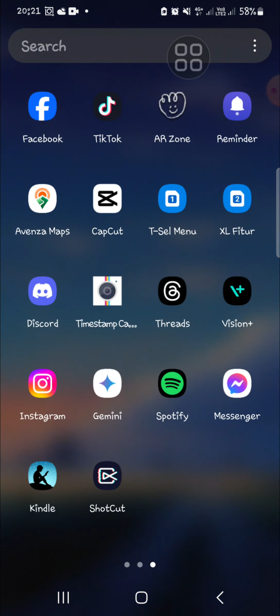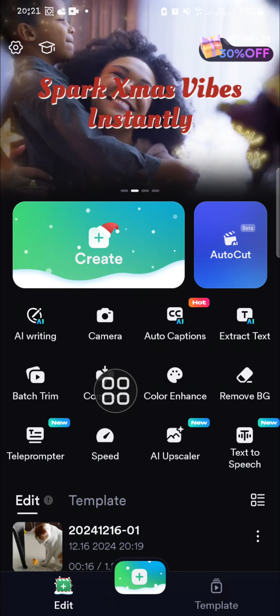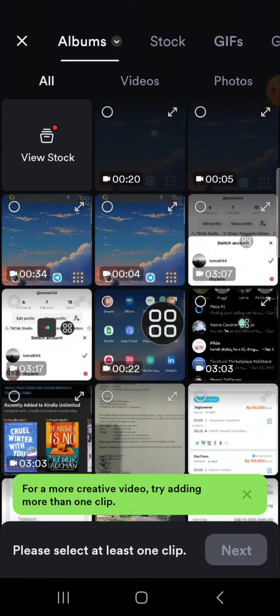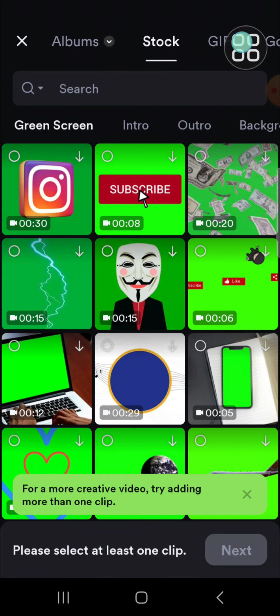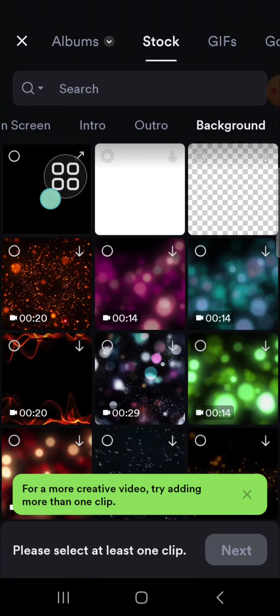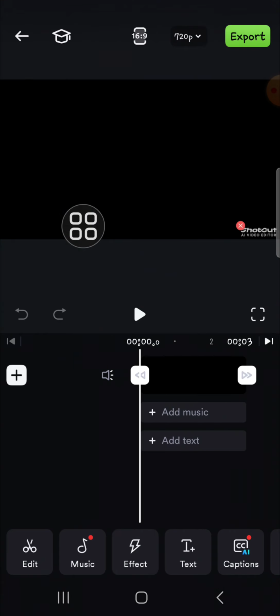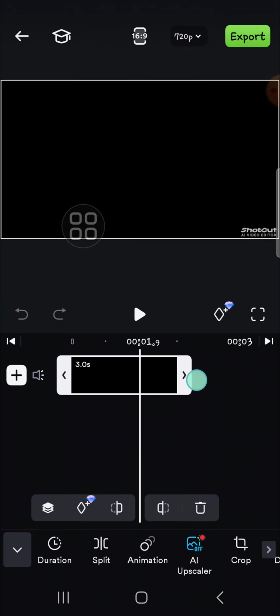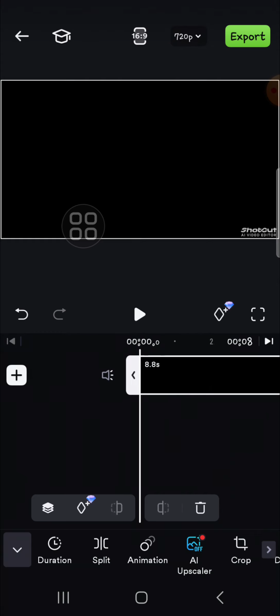And after you have installed this Shotcut application, you can open it, and we're going to create a new project on this application. Click on create, and then the first one, I'm going to add a background to my project. I'm going to go to the stock, and then I'm going to select background. For the background, I'm going to go with this black background, and I'm going to add this background to my project. Okay, then we can adjust the duration according to the video duration we want to add.